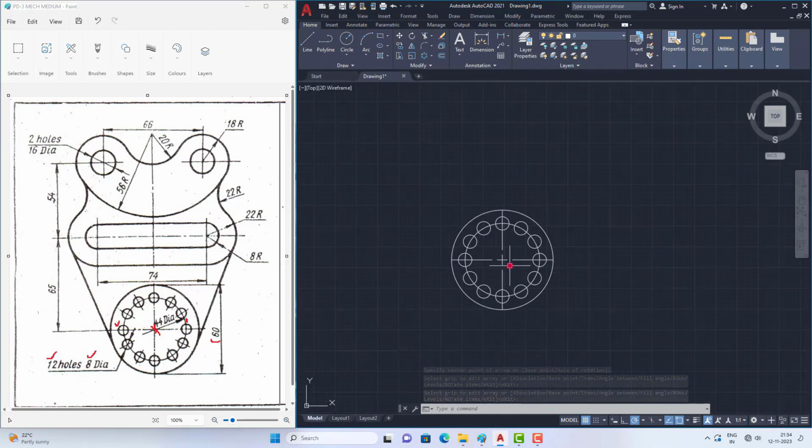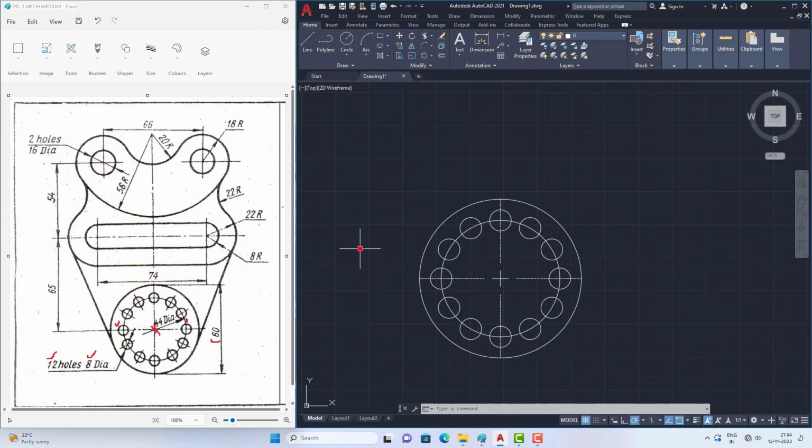And now what should we do? There are circles here. This is the radius 8R and this is the radius 22R. There are two circles here at a distance of 65. He has given 65. So now we need to make an offset. We need to draw a line horizontally at a distance of 65. So for that, what should we do?